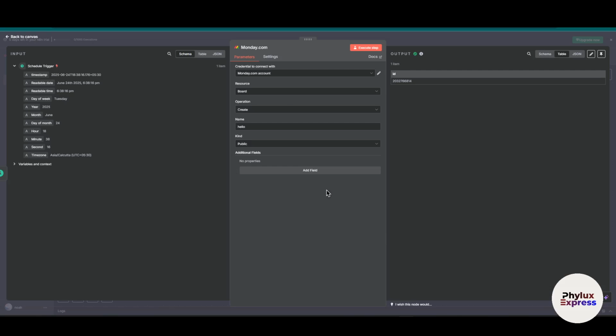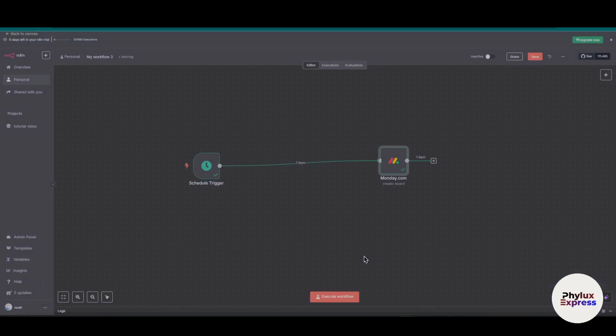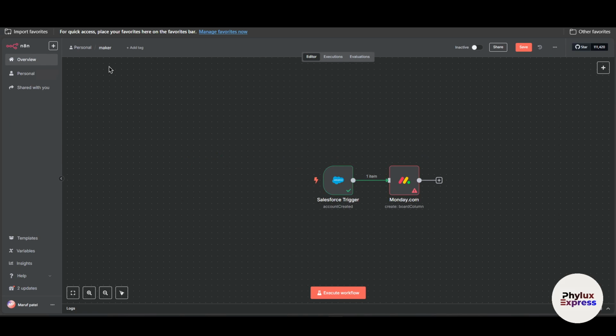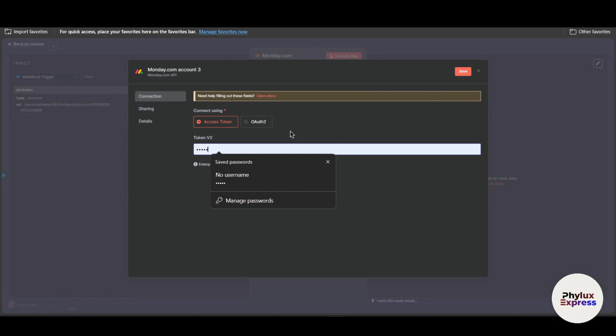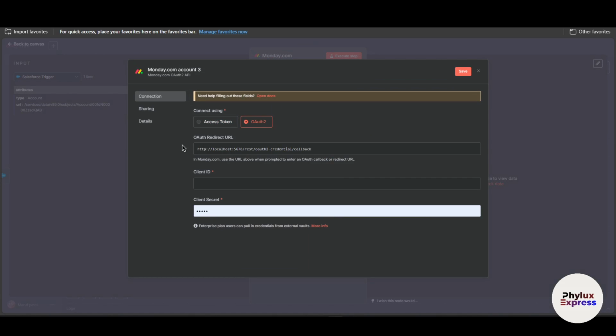Now let's move to how you can go with OAuth. So this is my Docker container. As you can see, I have already added a node into my workflow, which is monday.com. Click on it, and over here, you have to create a new credential. I have two credentials already, just to show you how you can create one using OAuth. So click on create new credential, choose OAuth2 and copy this OAuth redirect URL.